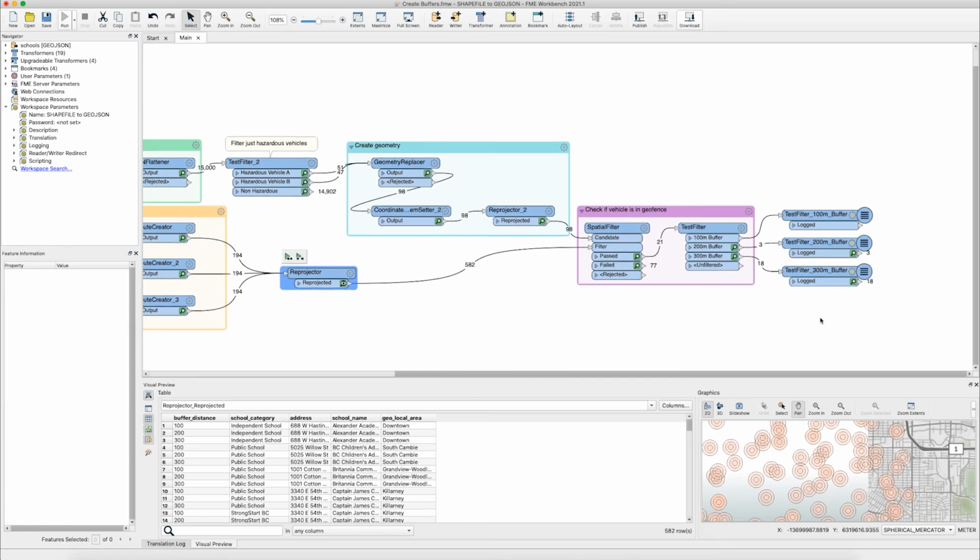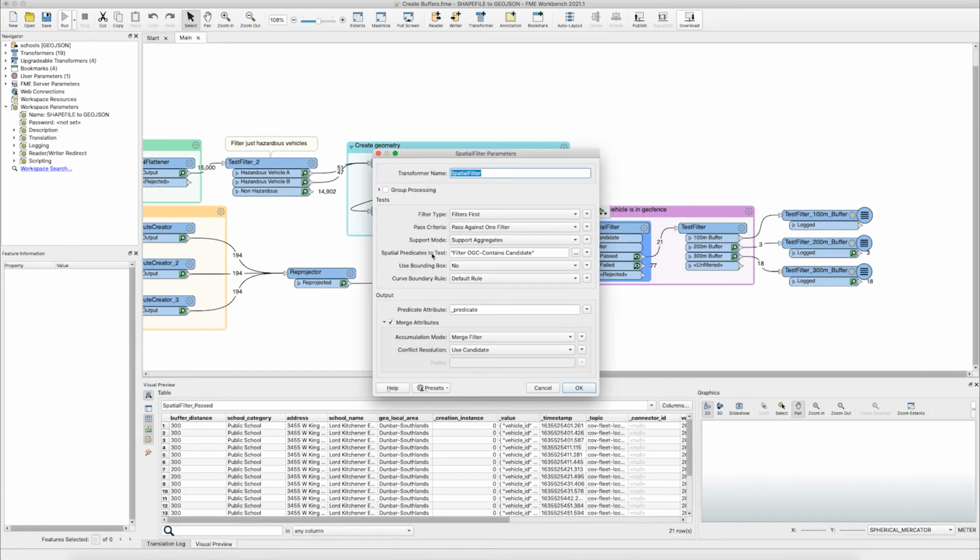And then that brings us to the spatial filter. Here we've set the spatial predicates to test whether the filter contains the candidate. In this case, the filter is the school buffer zones and the candidate is the truck feature. So we're just checking which of those buffer zones the truck currently falls within.